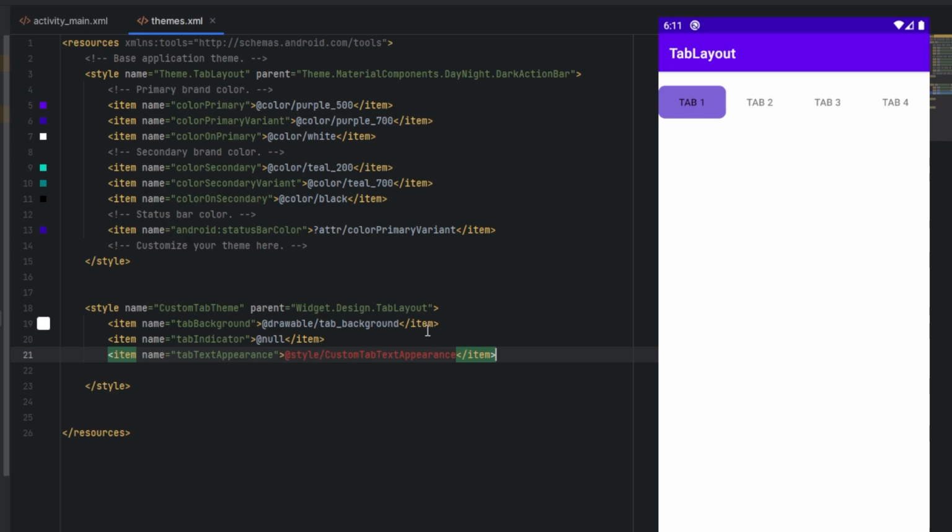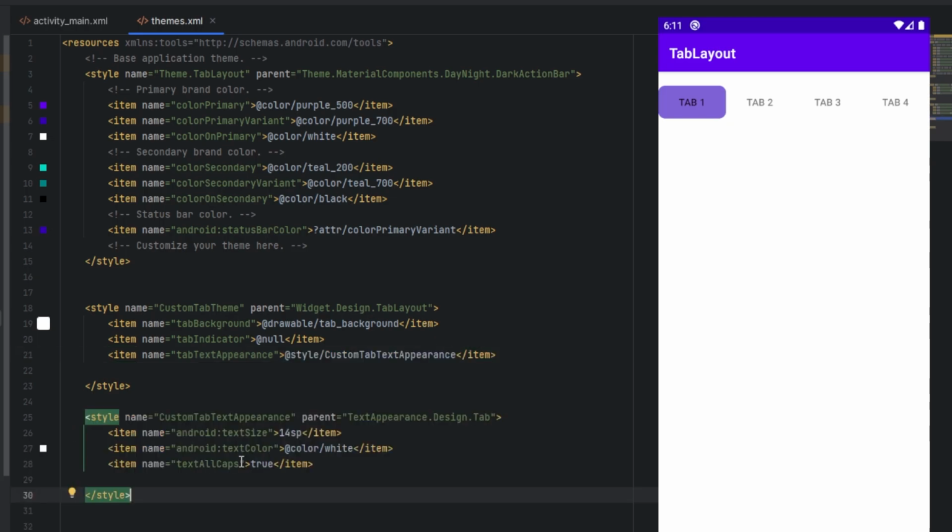So let's create a text appearance. I am naming it custom tab text appearance. This will be for all the tab text. This is not about selection or unselection. This is about all the text. So I added a text size, text color and text all caps. And I'm just shifting the color a little bit because 000000 looks pretty bad.